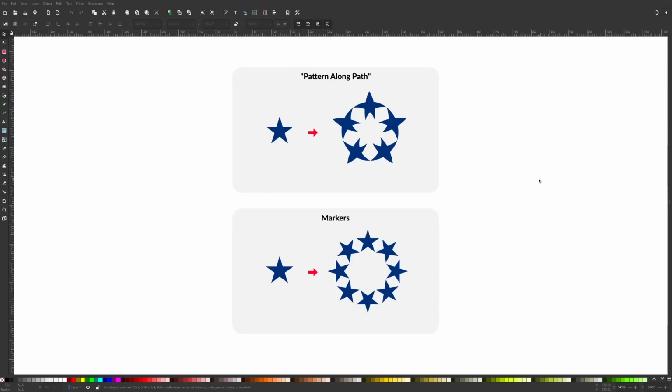This is Nick with logosbynick.com, and in this lesson we'll be going over how to use markers in Inkscape. Now, markers are useful because they allow you to take a single object and repeat it along a path without deforming the object.